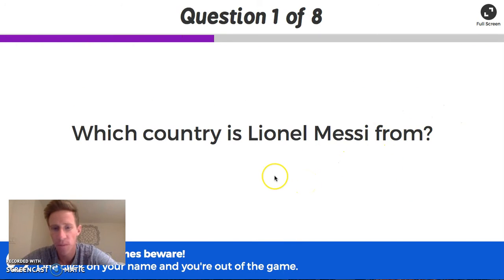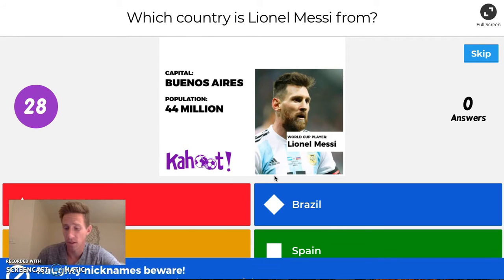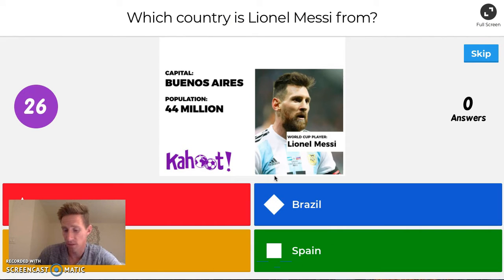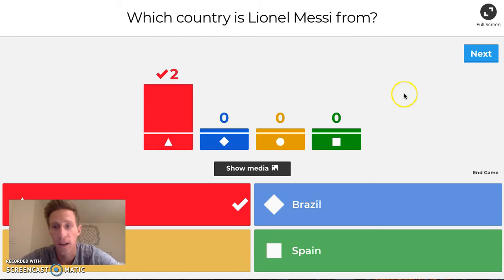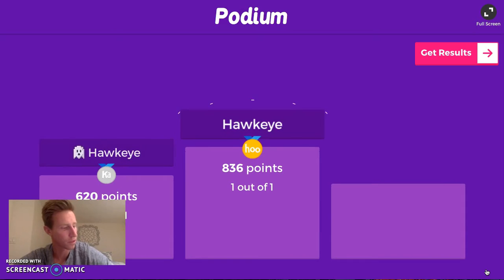What country is Messi from? And this time if I answer faster, I'll get more points. Let's see if I can answer a little bit faster. Messi, he's from Argentina, so I'm going to put Argentina. And let's see if I got more points. This time I got more points because I answered a little bit quicker. And so this is a way to promote learning in a different way if you're just doing this one-on-one by yourself, which is pretty awesome.